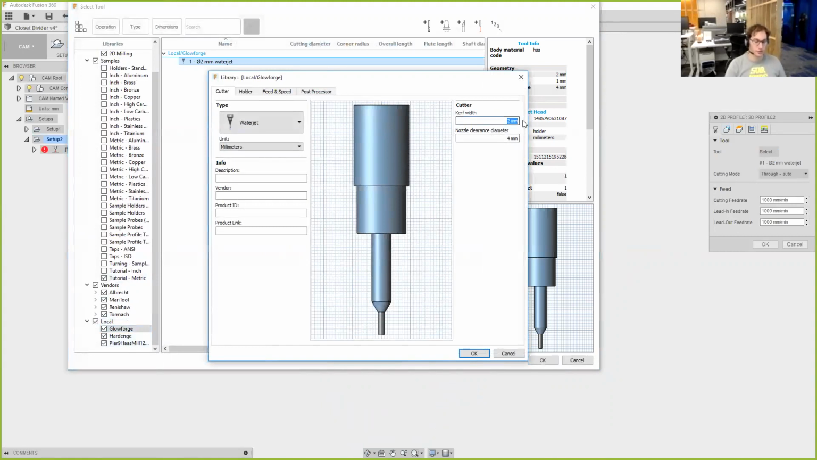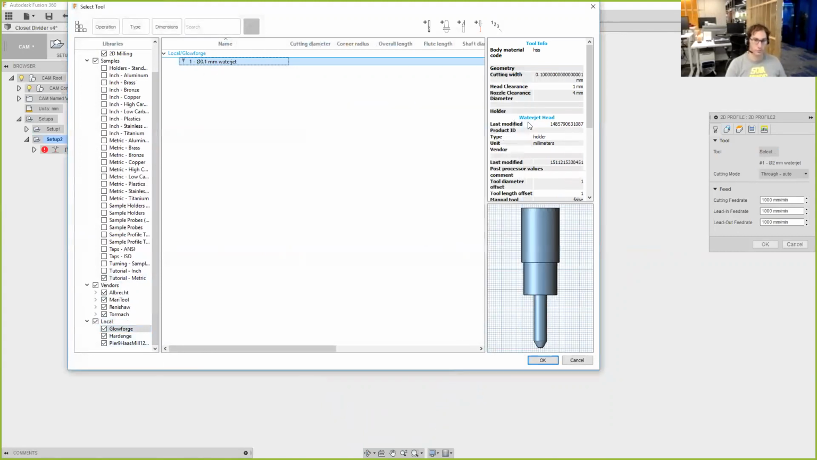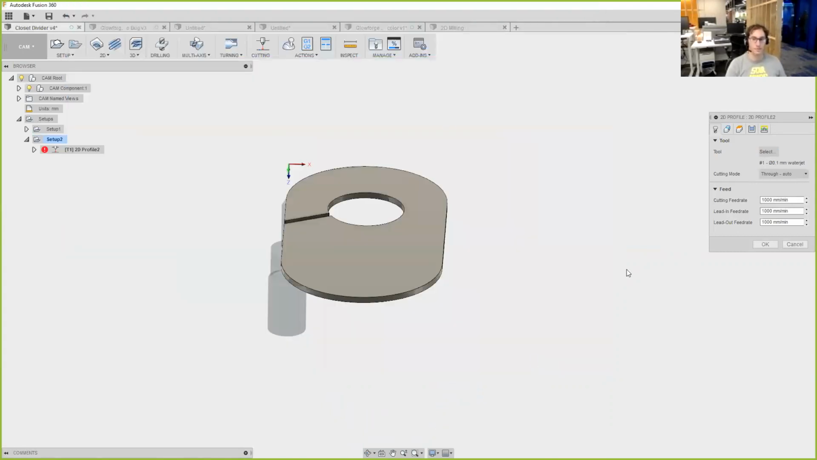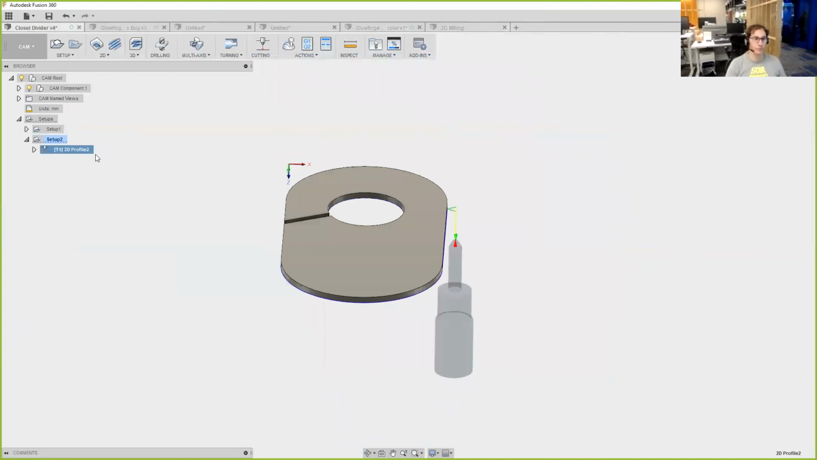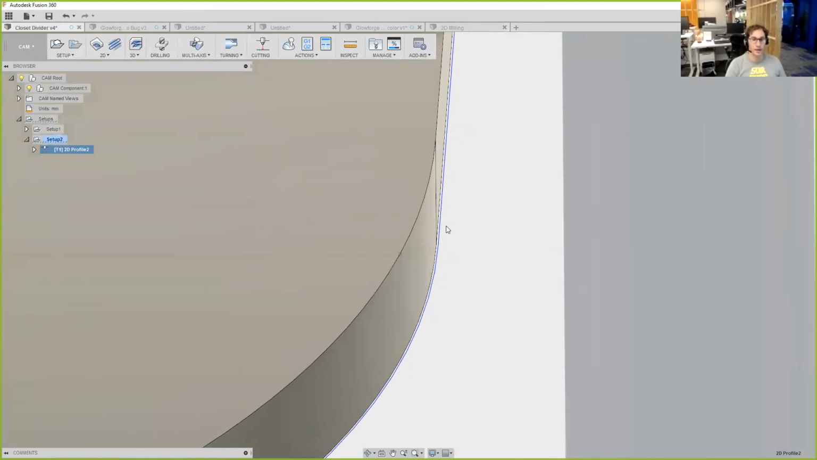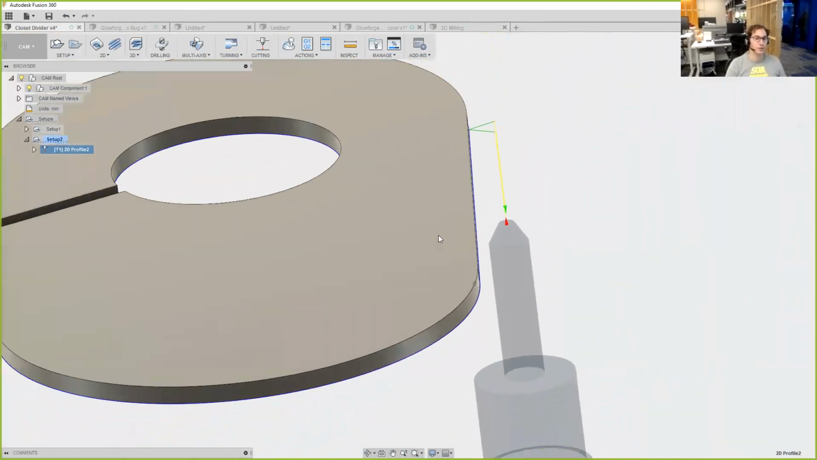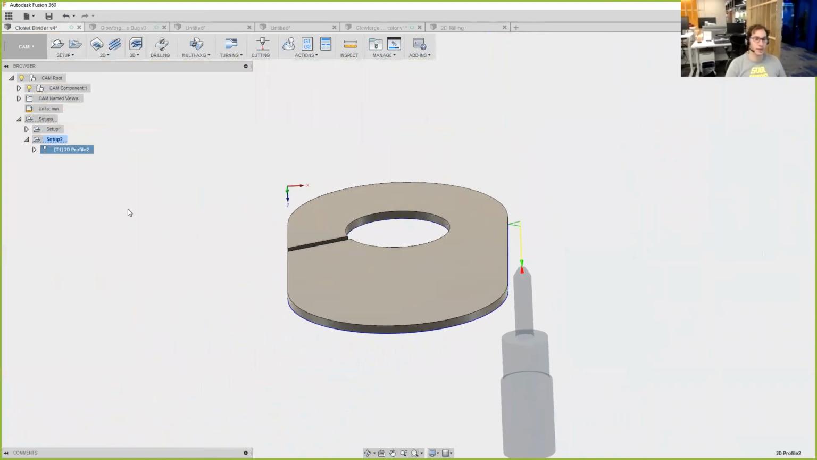If you don't set this to, I believe, 0, what you're going to end up with, let's see, 0.1. And I say OK, and everything is going to regenerate. Now you see that this blue line much more closely matches what it's supposed to. And in fact, I would say I still don't love this because it really doesn't match the true outer edge. Let's see if we can fix that.